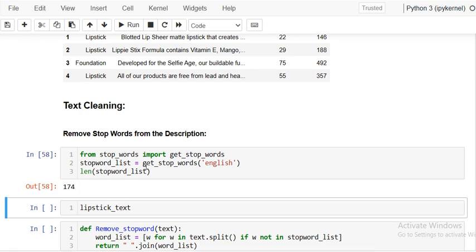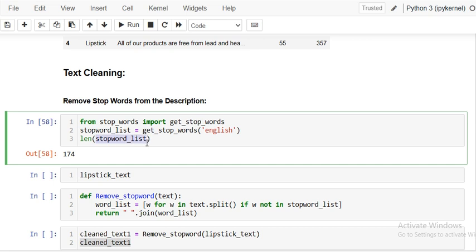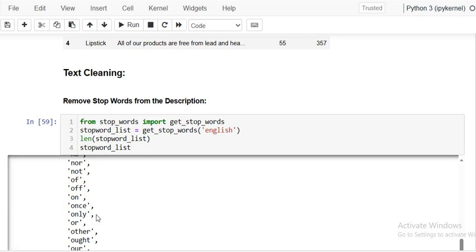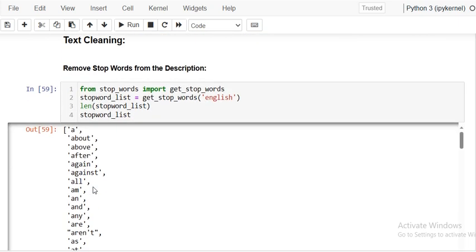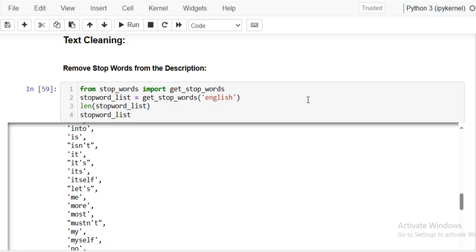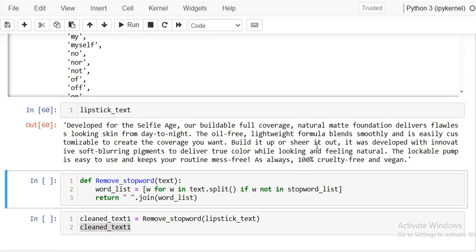Okay, and I can see that when you do that, there are so many stop words here. So I will show you what these stop words are. Now you can see that these are the stop words which are not making any sense in the descriptions: a, about, above, after, again, something like this. Okay, so these are the stop words. Now we are removing these stop words from this particular data.